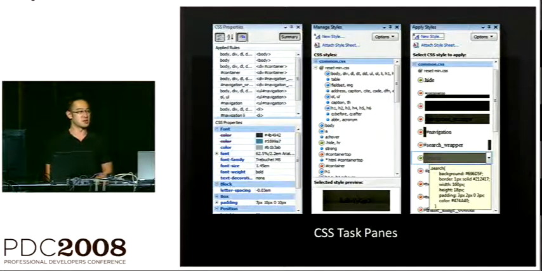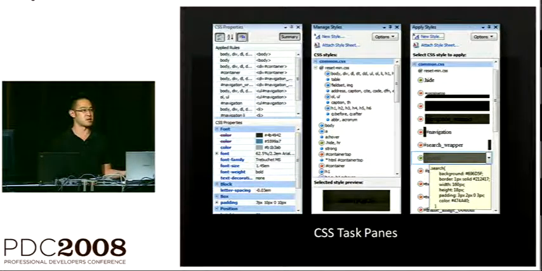We also have managed styles, which allows you to take large amounts of styles across your site and give one common view, give previews for them, and also tell you where to put the files.